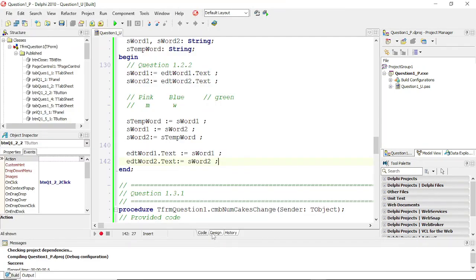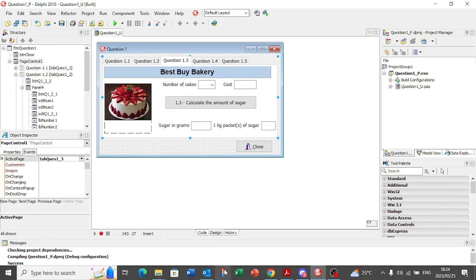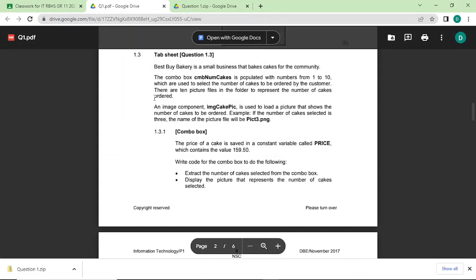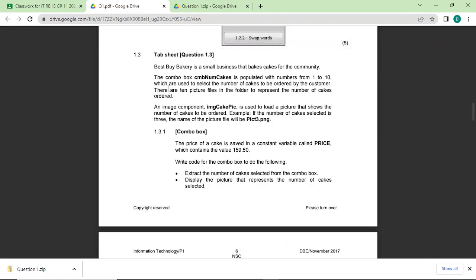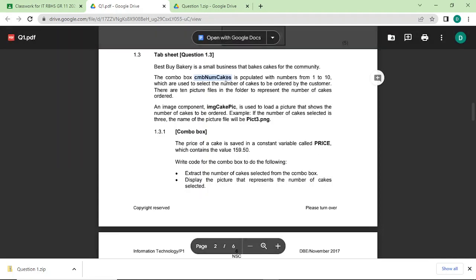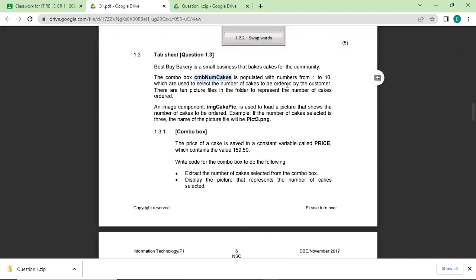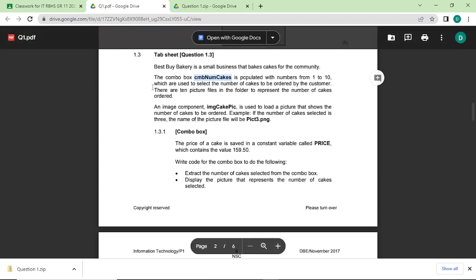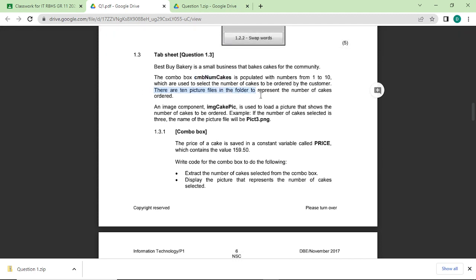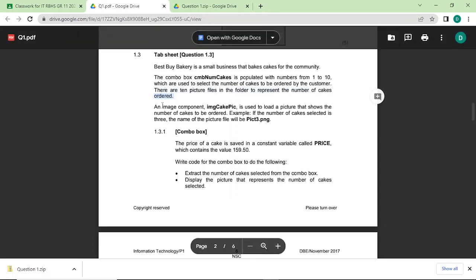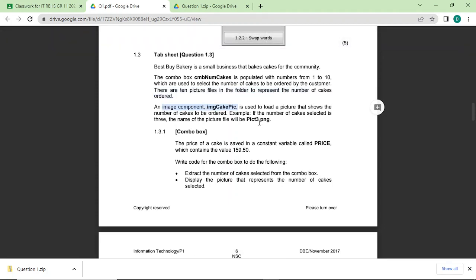Okay, so let's quickly see number 1.3. It says Best Buy Bakery is a small business that bakes cakes for the community. The combo box number of cakes is populated with numbers 1 to 10, which are used to select the number of cakes to be ordered by the customer. There are 10 picture files in the folder to represent the number of cakes ordered. An image component imgCakePic is used to load a picture that shows the number of cakes to be ordered. Example, if the number of cakes selected is 3, the name of the picture file will be picture3.png.